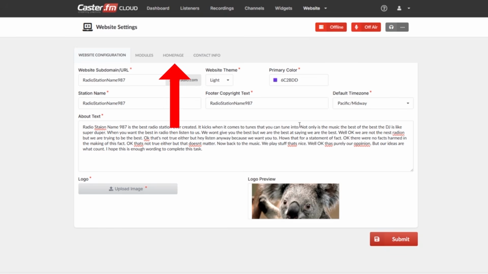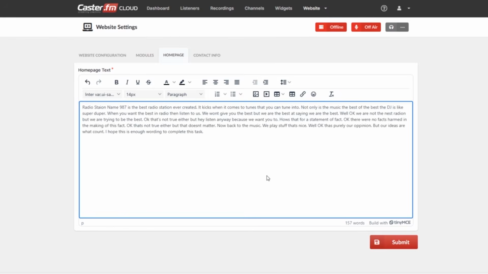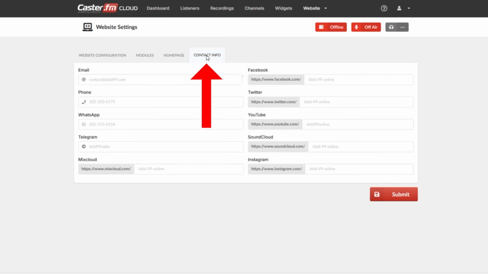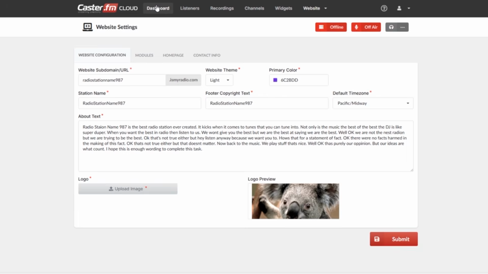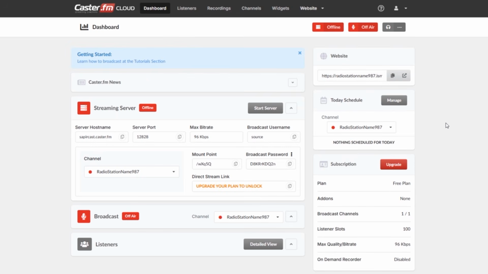Under this tab, paste in the information that will show up on your home page. You can also add some social media and contact information here. Then click Submit. Go back to your dashboard. Now you can see your server is still offline, so click here to turn it on.